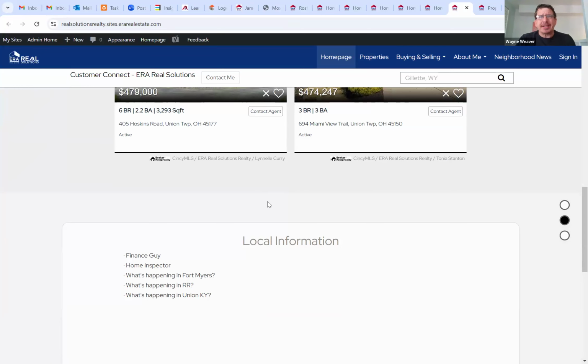But that's adding a piece. So that's extending your website. It will make it more attractive to Google, because now you're talking on your website about Indian Hills or condominiums in Cincy or Fort Myers Beach. So just know that's a bonus to have on your website.